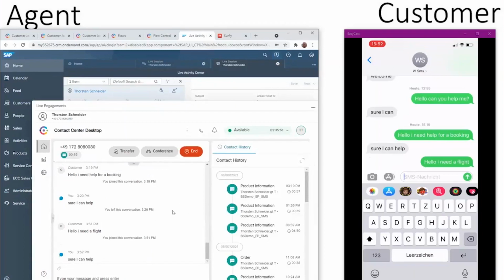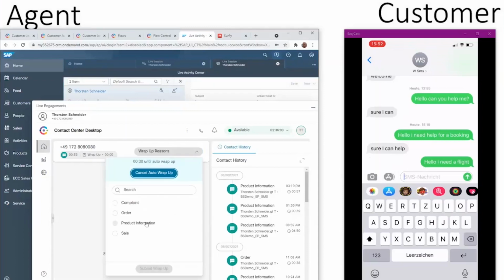We also have the possibility to transfer or conference this chat using the standard functionalities like in a voice call. Let's close this interaction. So we are asked to give a wrap-up reason, like for voice and chats and emails as well.